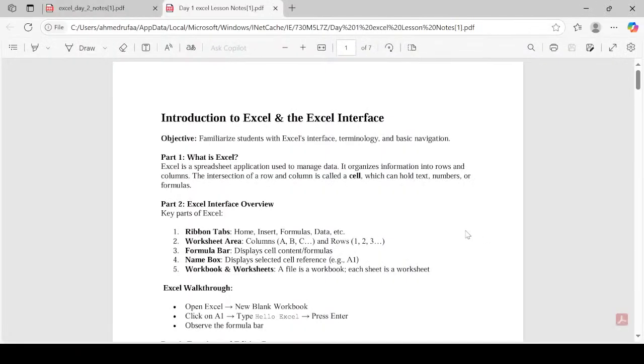I hope you guys can see that. Yesterday we did an introduction to Excel and the Excel interface.